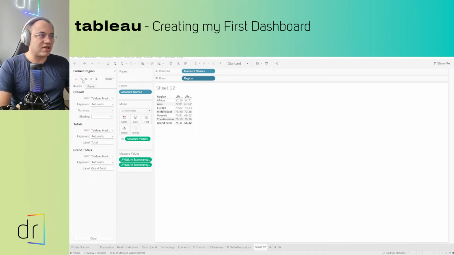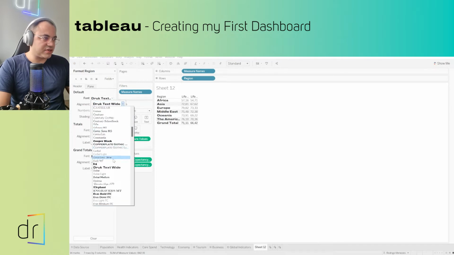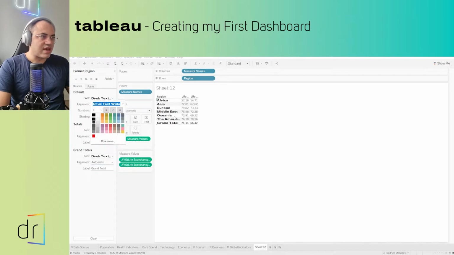So if you want to change a field, you can just click it here in these fields, and then you will see other options. First of all, I'm going to change the region information, which means this column. Then I can go to the header of this region and change the font. As I told you, Tableau Medium. I'm going to change it to Druk Text Wide over here. When I click the font, I can see easily that Tableau changes it at the same time that I select it. I can see the change I've made in my table, right?